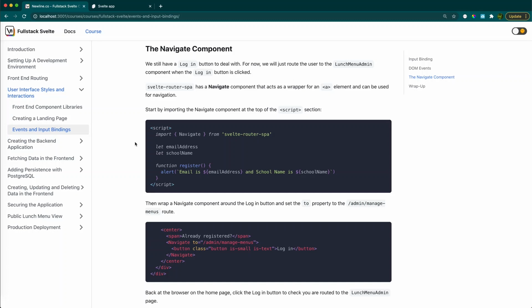So to do that we're going to use the navigate component from Svelte router spa, and that'll let us trigger navigation through our spa routing. So let's import this navigate component here.